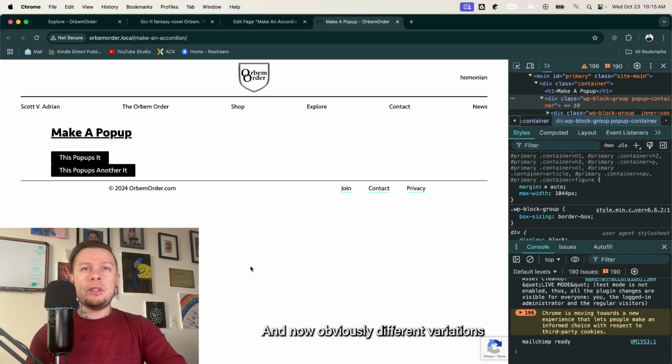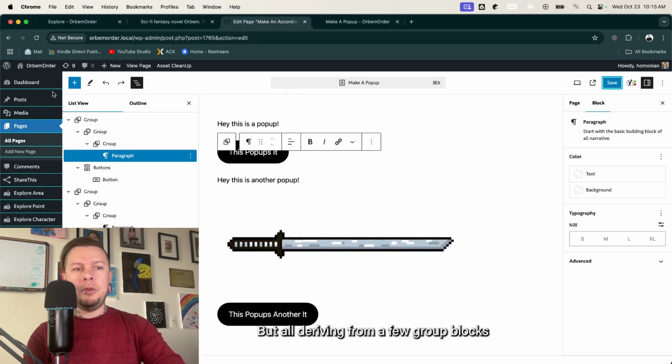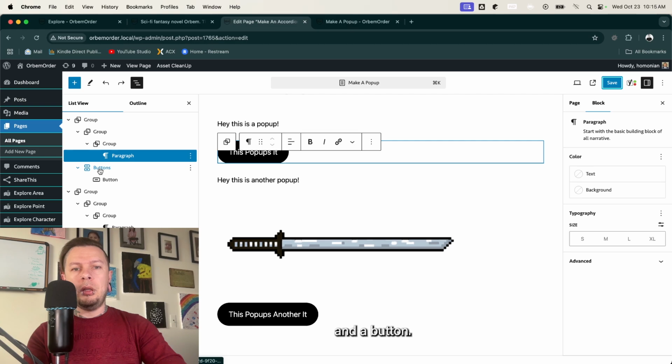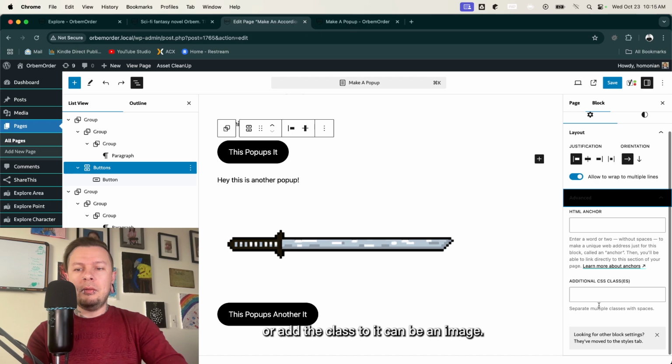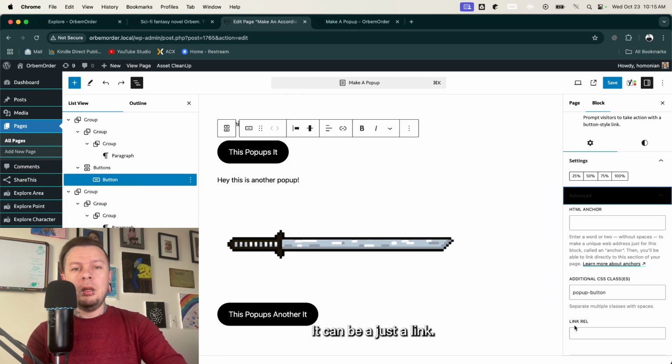And now there's obviously different variations you can do with this. You can add a close button, you can add a click out event. You don't have to have any background itself, but all deriving from a few group blocks and a button. And the button can be anything too, you add a link to. It can be an image, or add the class to. It can be an image, it can be just a link. And yeah, there's a lot of variations you can do with this, but it's as simple as that.